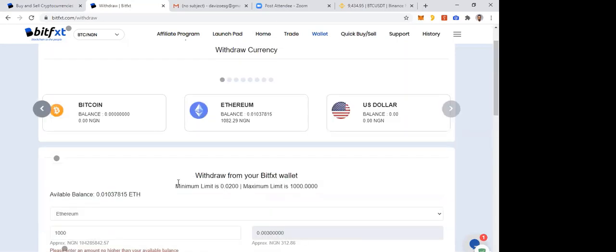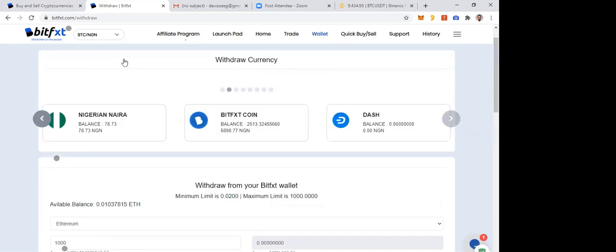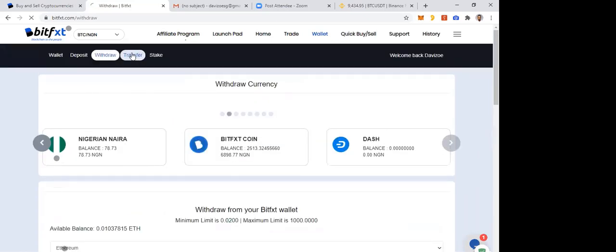Same as you can choose any other coins you want to withdraw. You can see minimum withdrawal over here is 0.02 and I have 0.01 over here, so I couldn't perform any transaction. Then transfer. This is one of the amazing features of Bitfxt.